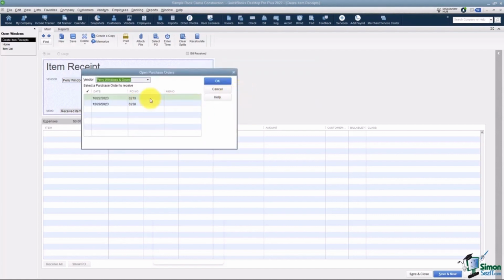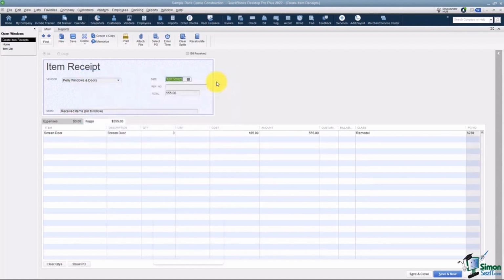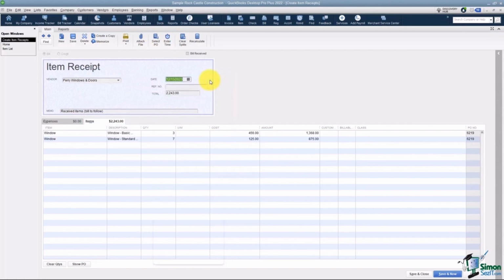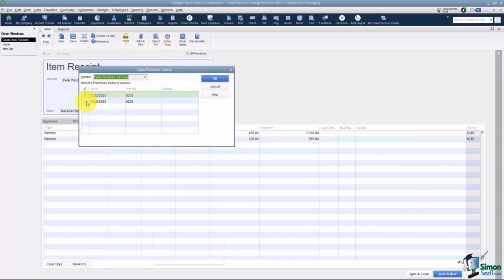You'll see there are 2 purchase orders here and you're going to choose the one you want to receive against. Let's just say I pick this one and I click OK. You'll notice it pulled in those 3 screen doors. What if you clicked the wrong purchase order and you want to go back and pick the correct one? Instead of getting out of this whole thing, notice you have a button up here that says Select PO. You would uncheck the one you pulled in, check the correct one, and then click OK. And you can see that I really needed that first one, so I'll go back and choose that first one. But the point is that you can actually change the purchase order that you pulled in.